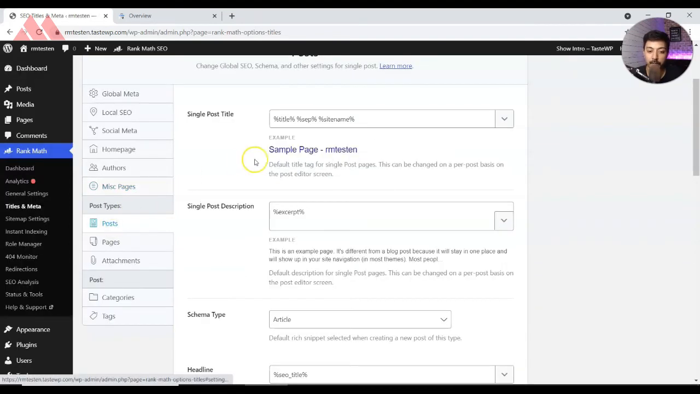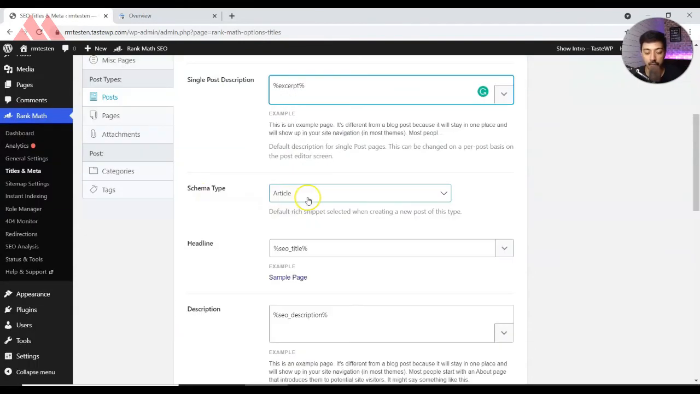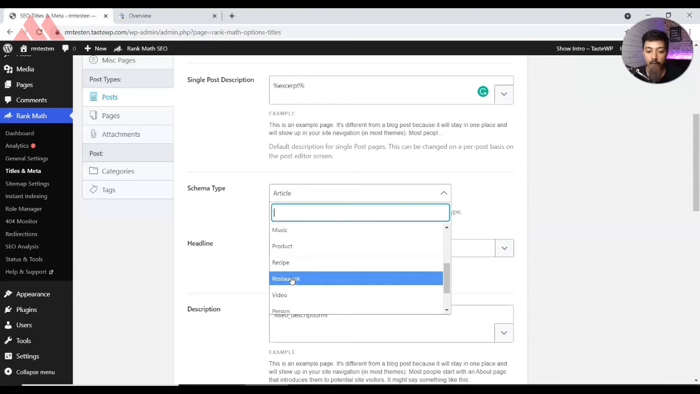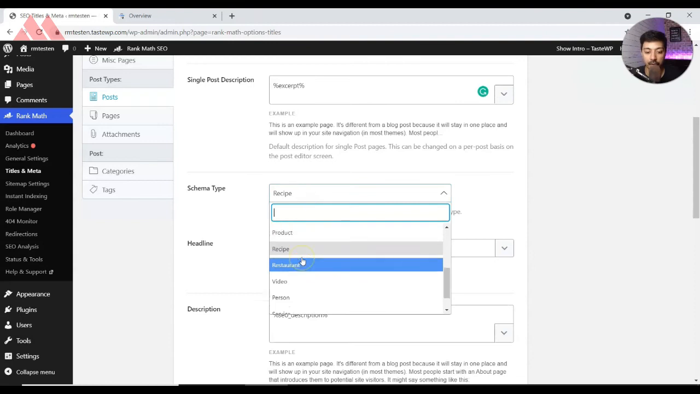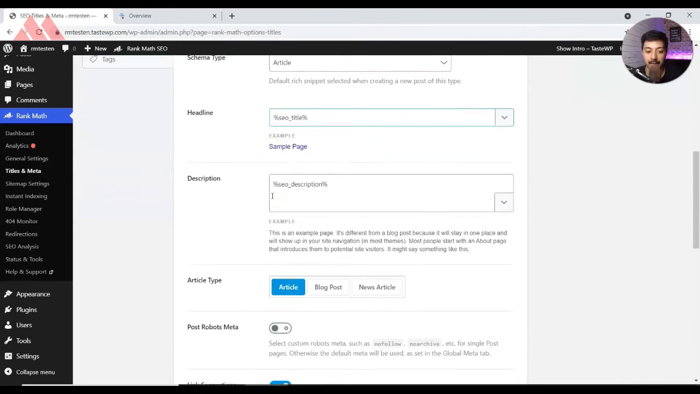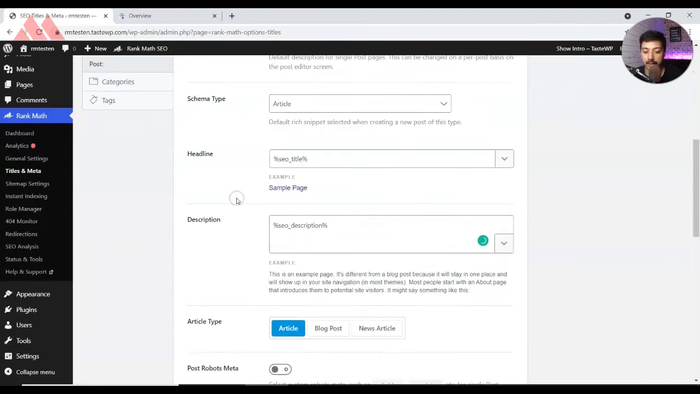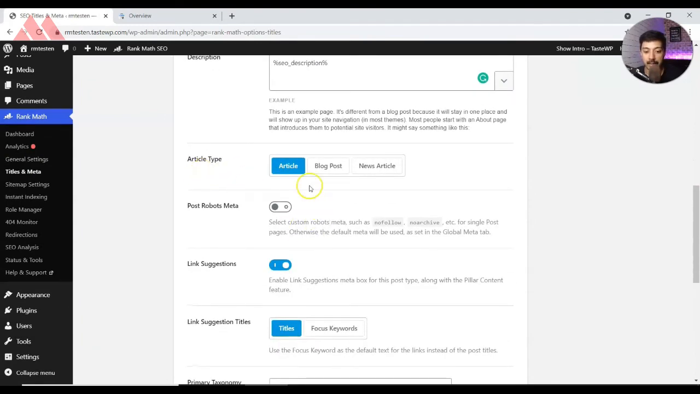After that, we have an option for post. We can assign a post title here and the description, which again we will leave blank because we will be assigning the title and description on every post separately. So here we have an option for what type of schema our blog post will be. So if your blog posts are all recipes, you can select recipes as the schema type, and for general articles you can leave it for general. Below that, we have an option for headline and for the description as well. So we will again leave it blank because we can do that all from the backend. And the article type will be article or blog post. So you can select any one of them.